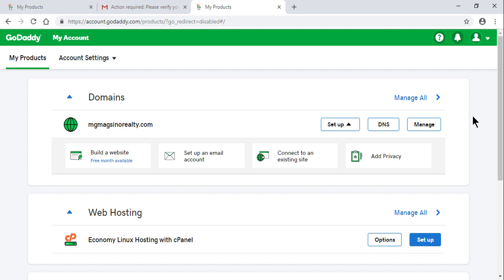Now the next step is setting up the cPanel to better manage your web hosting account. You can look for the step-by-step walkthrough video for that in the description below.